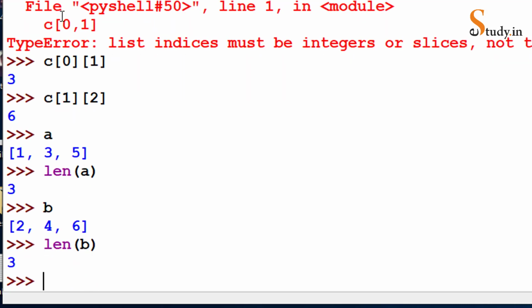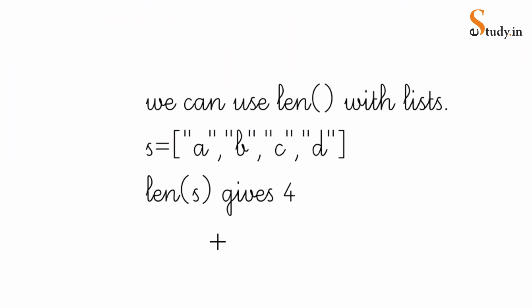So these are some of the operations which we can do on lists, and in my next video I'll be covering some more functions which we can use with lists. Do watch that video also, because that will give you a complete understanding of lists. So this was starting with lists.